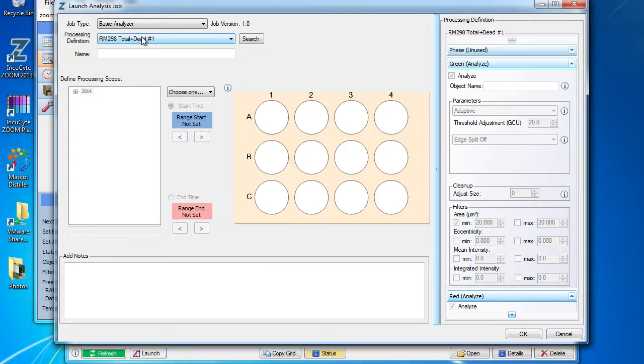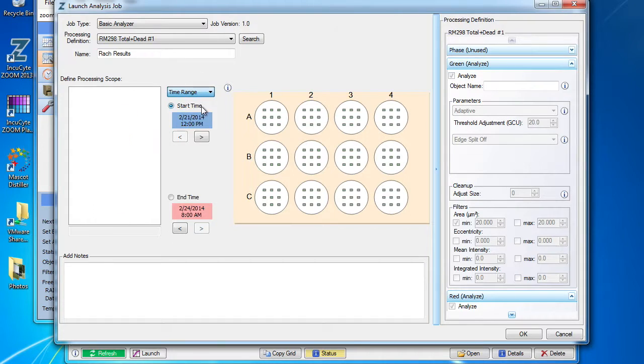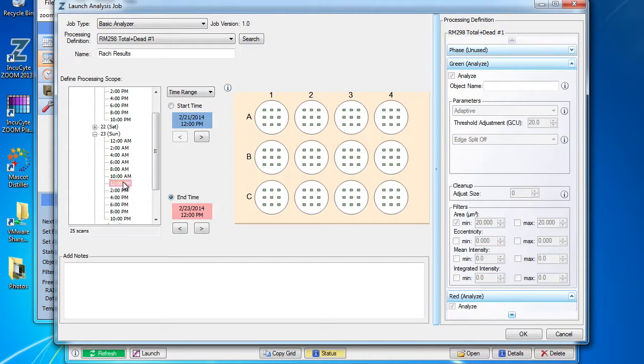So you can run as many different analyses as you want over your raw data. The raw data always stays there and it's available. So you can come back a lot later and ask a different question and create a new processing definition. So you name your results. And then you can choose the time period you're going to use. So time range. So start time. And I'm going to finish mine a little earlier. So say Sunday, 12 o'clock.